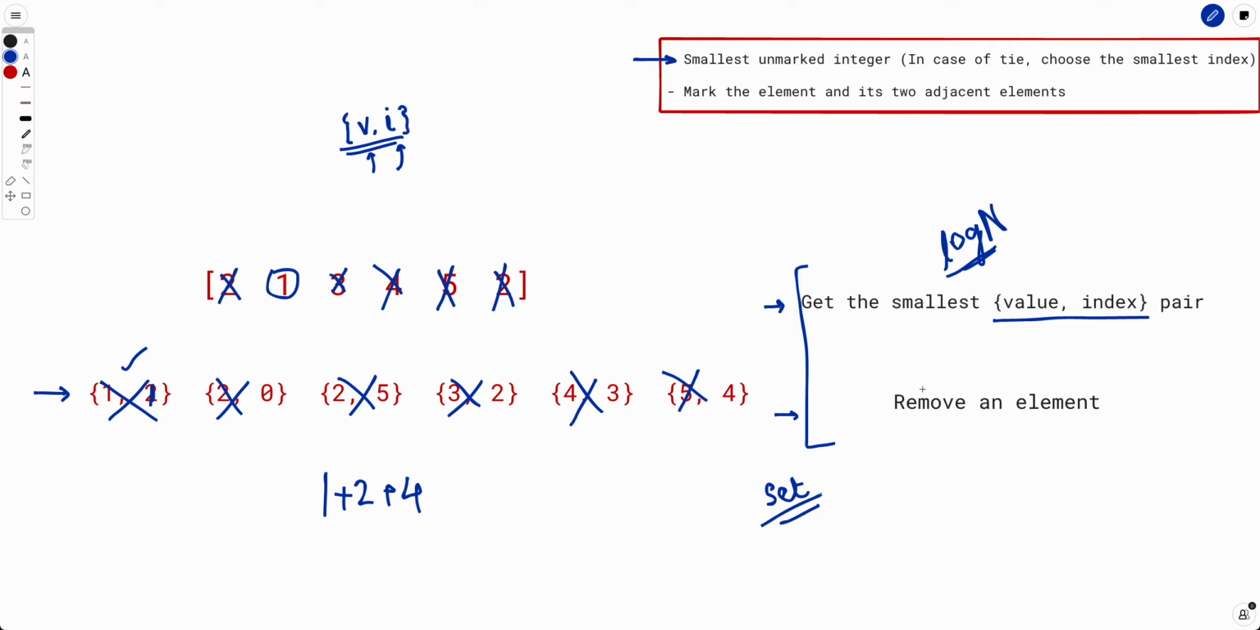Now notice that here we can't use priority queue. Priority queue also will give you the smallest element in log n time, but it can't remove any element. It can only remove the smallest element from the priority queue in order log n time. But here we have to remove any element. So that's where priority queue would not help, right? So we have to use set here, right?